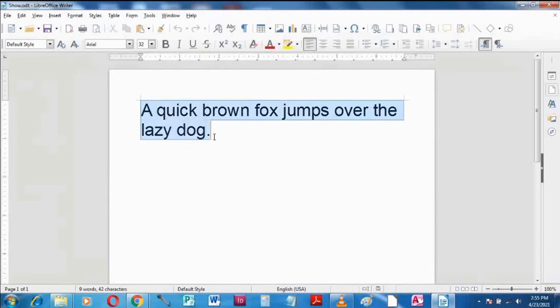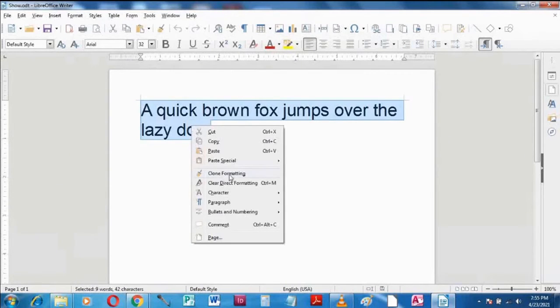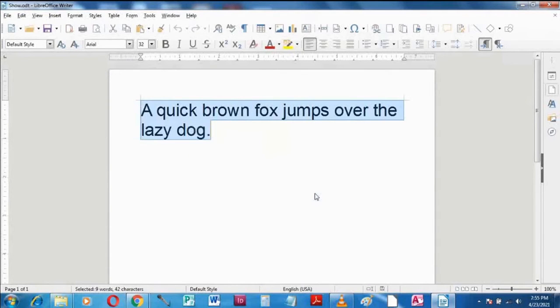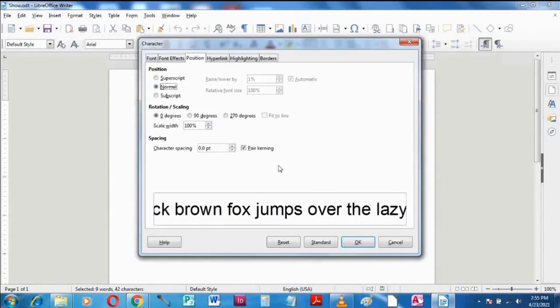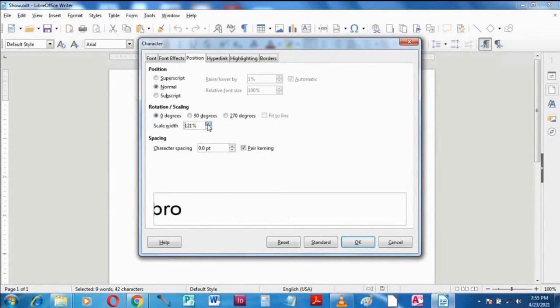Then select the text. Now right-click and go to Character. After this, select the Character option, and this will open up a new window. Now, go to Position and select Scale Width. Here, you will need to enter the percentage that you need.